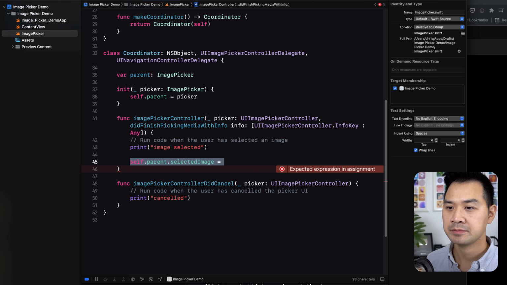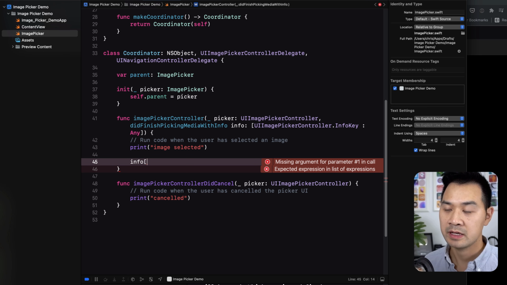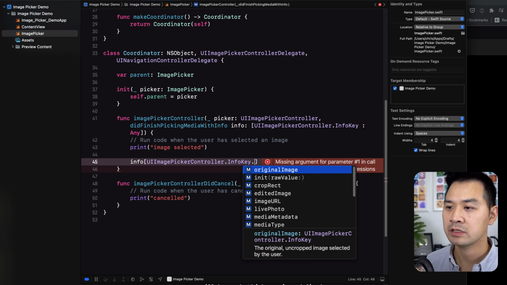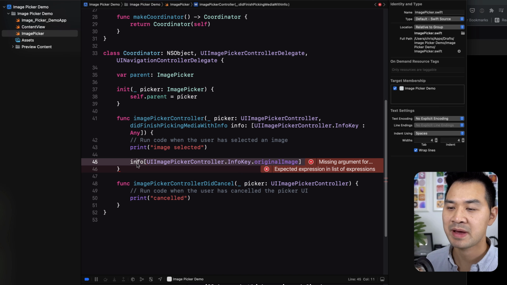We're going to say, in order, I told you that the image is in this info dictionary, right? So info, and there's a very specific key for the image data, for the UI image, that is. And it's UIImagePickerController.InfoKey.OriginalImage, original uncropped image selected by the user. So that is the key that we're going to pass into this dictionary, and we're going to retrieve it.